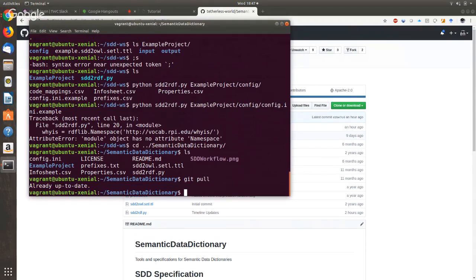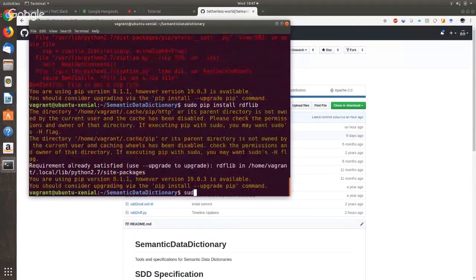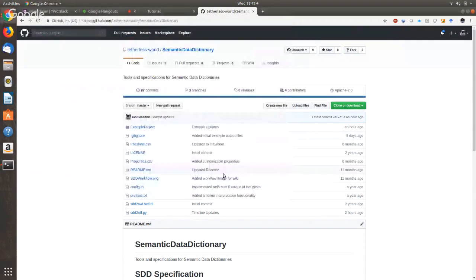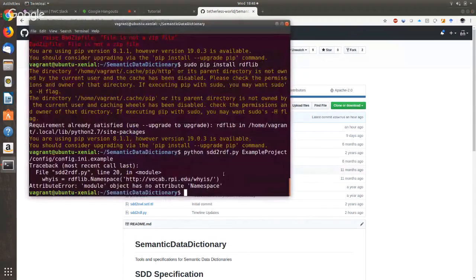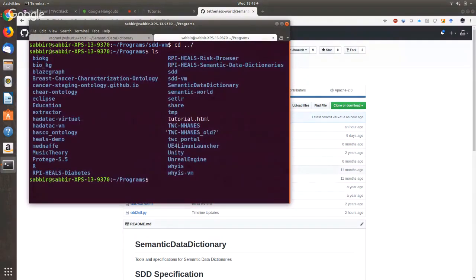All right. So I just ran it and I got an error. Module has no attribute namespace. This is an RDFLib thing. So I'm just going to make sure I have RDFLib installed, which I didn't, but it needs some permissions, I guess. Let me try to run that. Anyways, let me just step away from the VM. That was an old VM, and there's something weird going on with the RDFLib version.